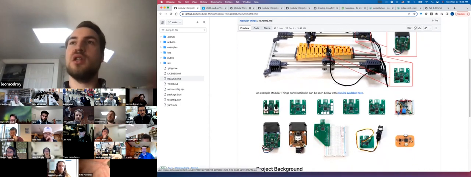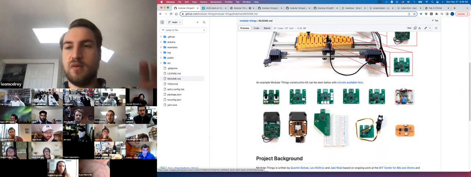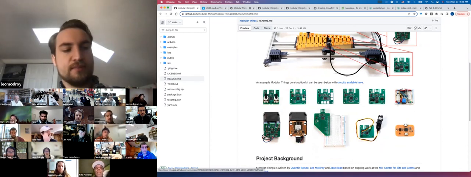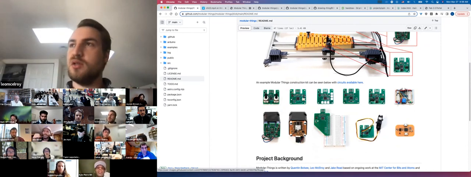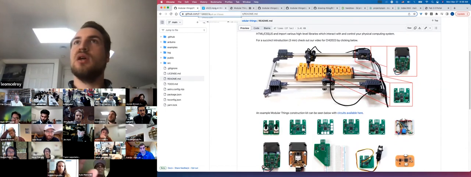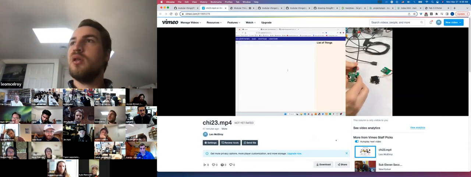Well, here's a collection of circuits that we made with modular things that we provided to the Fab class in the fall, How to Make Almost Anything. So that's the section at MIT. And they used it to build machines. And I'll show a little demo that we made for Kai.